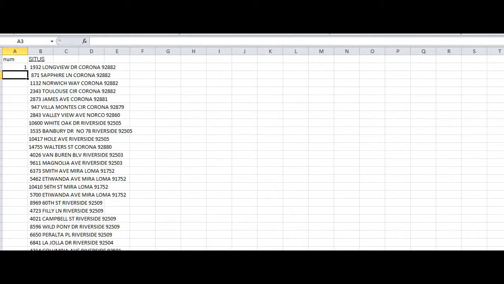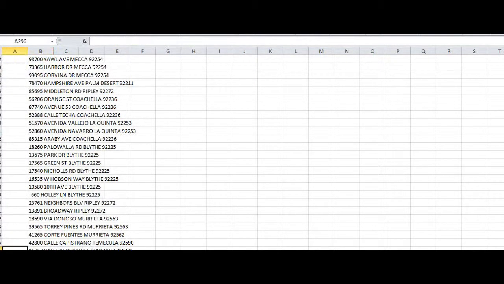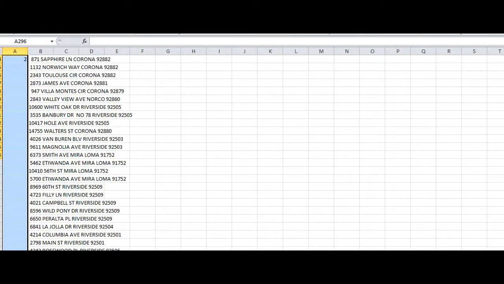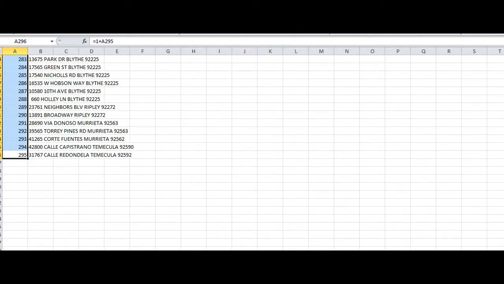I did that by putting the number, title, and then one, and then I made a formula saying 1 plus the one on top, meaning 1 plus 1, and it'll add all the way down.